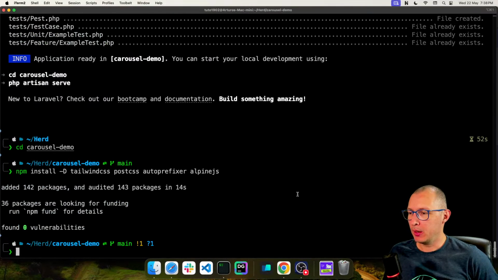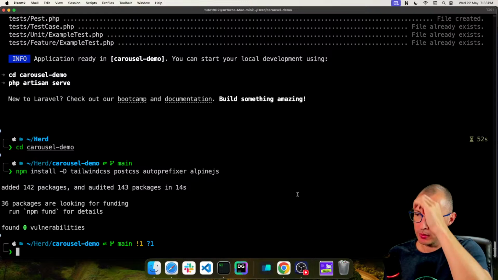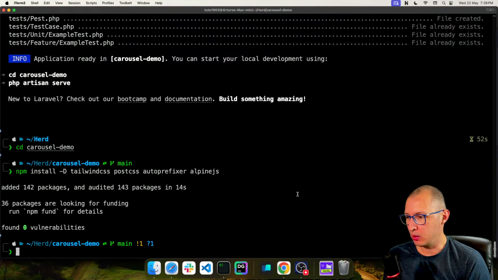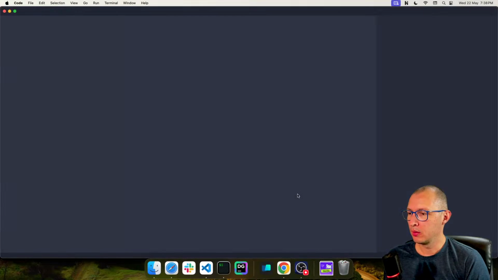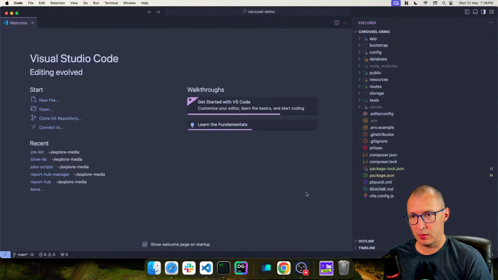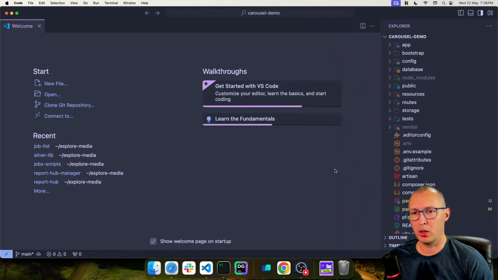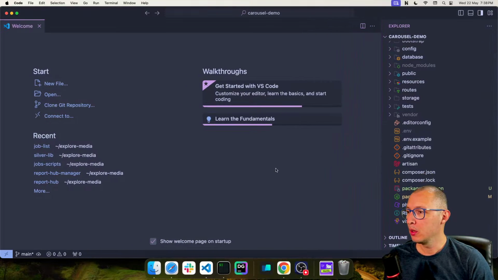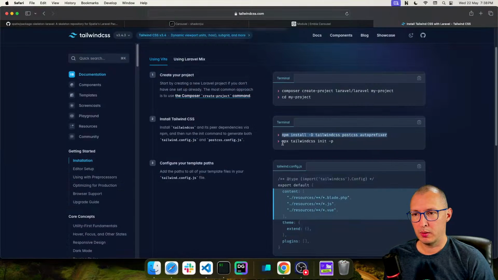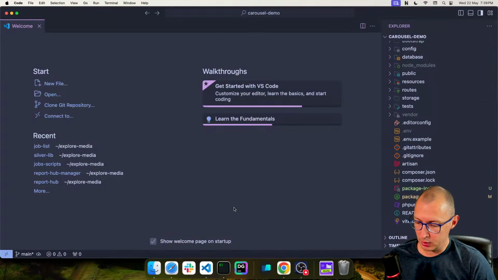Okay, let's open this in VS Code. Make this big. I'm gonna keep it like that. If you need me to zoom in a bit more, let me know. And what else? Next step. Oh yeah, npx init. I'm gonna do that from here.